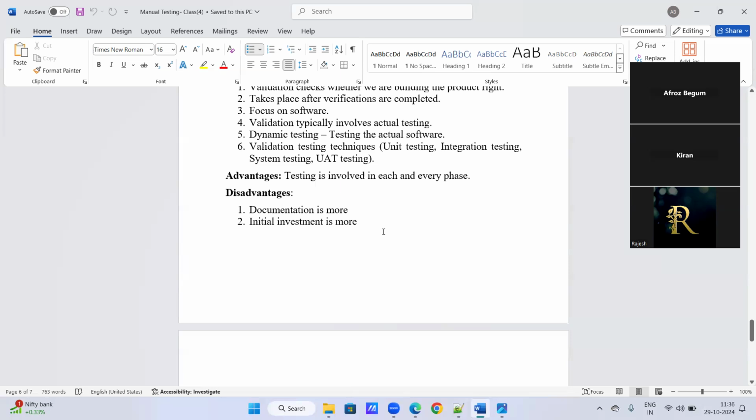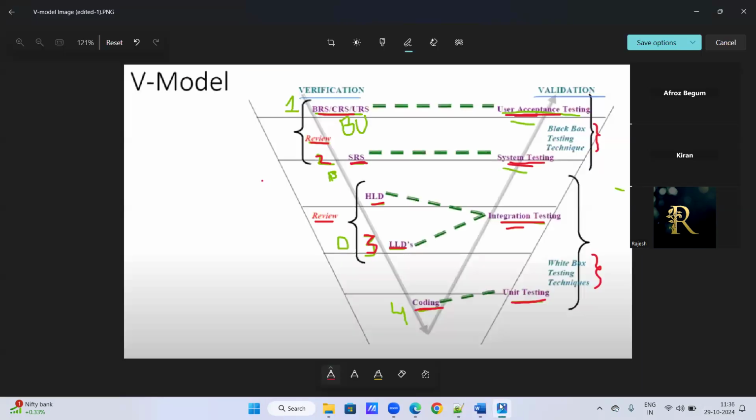So why initial investment is more? Because in the V model, all the people are hired in the beginning itself, along with the developers and testers. So here the activities will go parallelly. Suppose if coding is there and unit testing will be conducted, so after that integration testing will be conducted, right? And after that, what happened? System. So what is the input of integration testing?